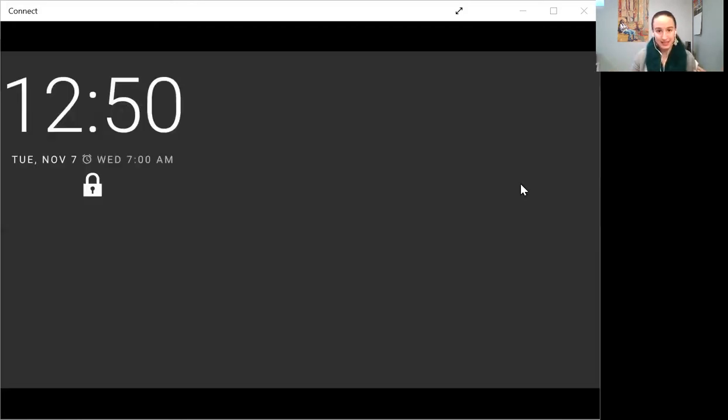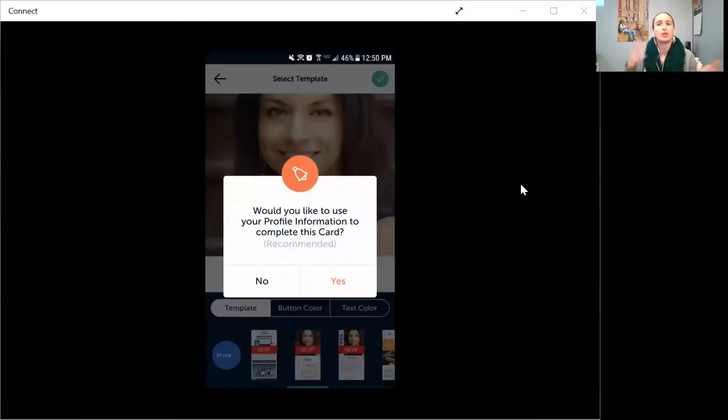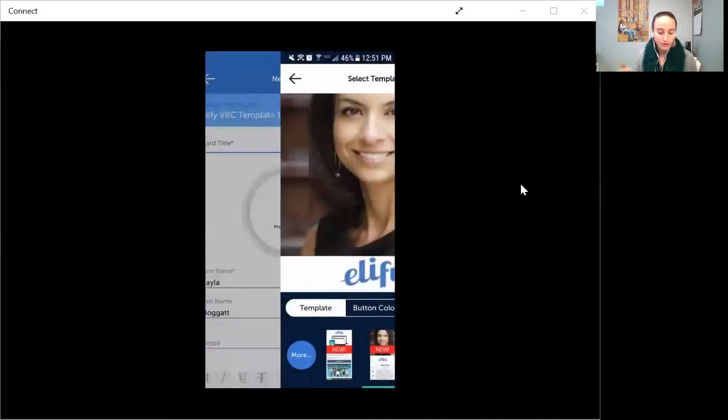Now, for many of our users, you have people who have multiple different businesses. And so sometimes the information that they have on their Shuffle profile is not necessarily what they want to be using in their Shuffle cards because they're promoting another business or something else. So that's what that prompt is for. Do you want to use your profile information or do you want to start from scratch, basically? So I'm going to go ahead and hit no for now.